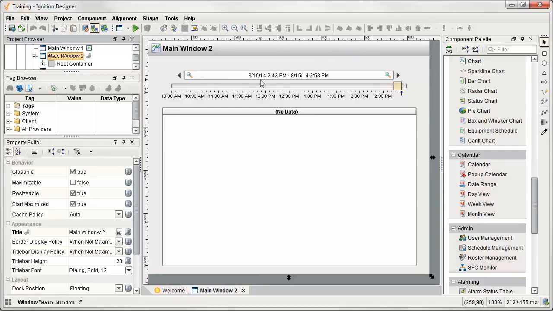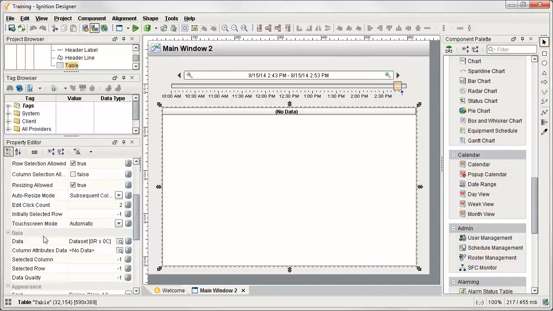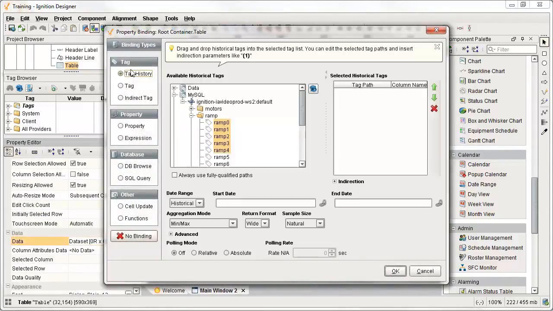Now that I've got that set up, I can go down to my table and I can bind the data property of the table to tag history. So I'm going to go up here to tag history and select the tags I want to look at. So I'm going to say these 5 ramp tags here. I'm going to drag them over to the right hand side. I can change the column names, move them up, move them down.